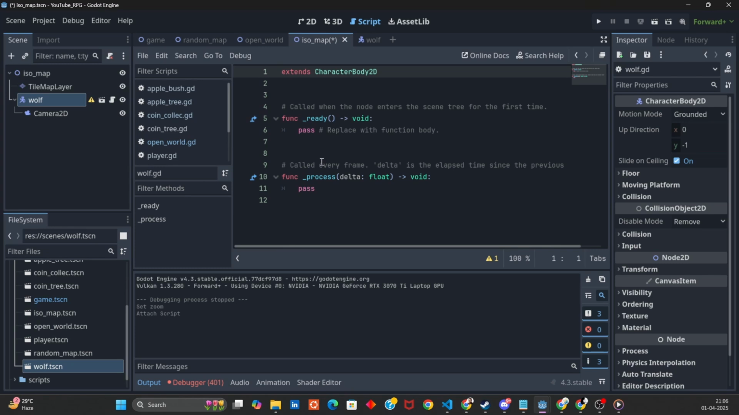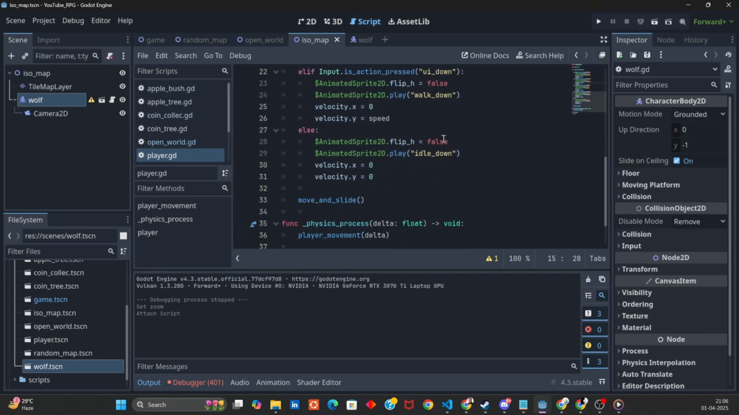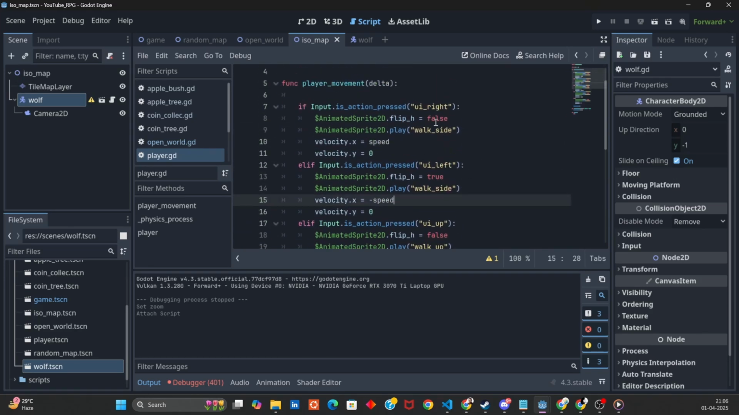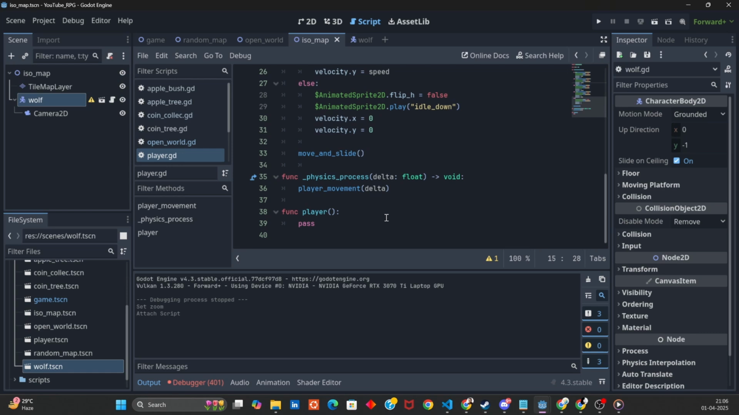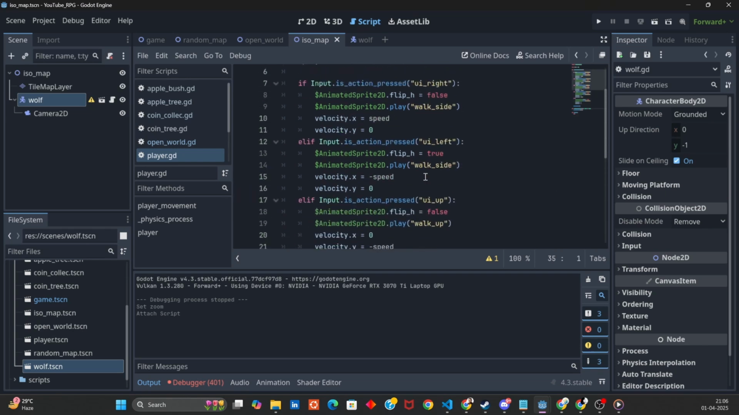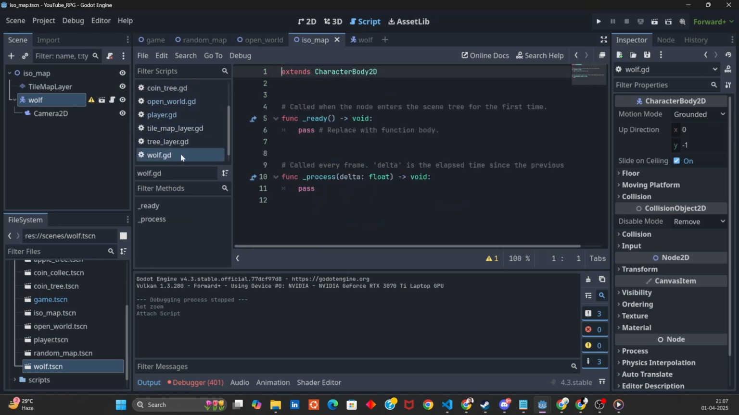Now we kind of have an idea of how movement code works. So if I go to my player, we have some predefined speed, and we have a player movement function which is basically changing our animation types, like our animation modes, and then we have physics process and player. So player is basically to check for other things, for collectibles and other things. And in the physics process, we are basically calling our player movement. This is a very simple code, and this is something similar that we have to add for our wolf.